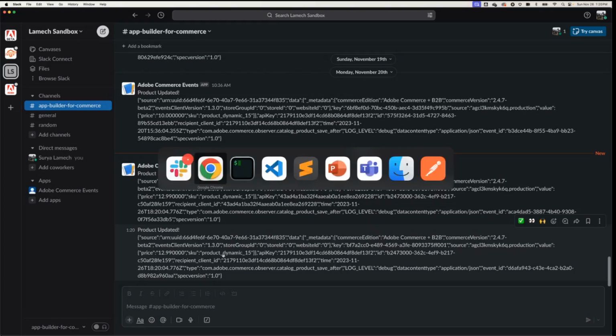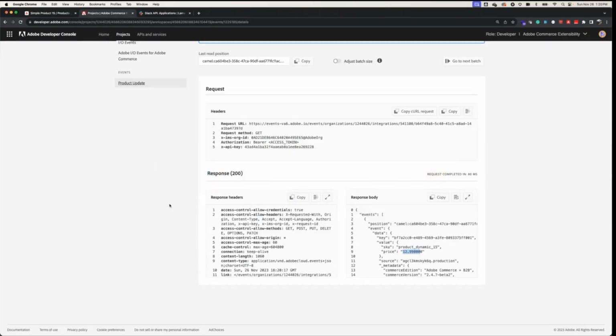So as you can see, Adobe I/O Events makes it very simple for you to build event-driven integrations with multiple applications, things like CRMs, auto management systems, search engines, or ERPs.